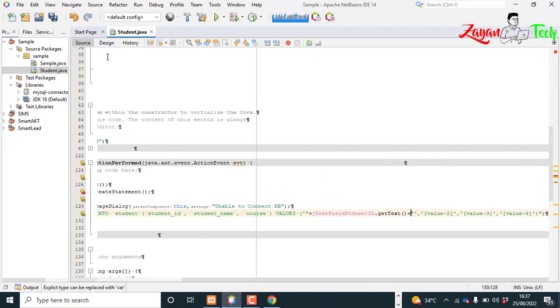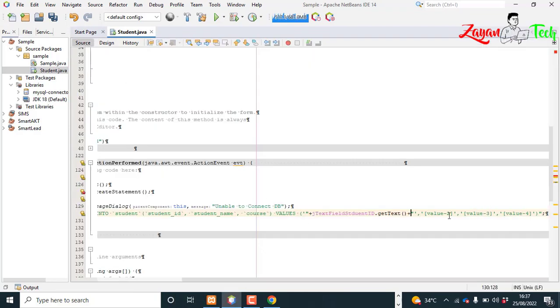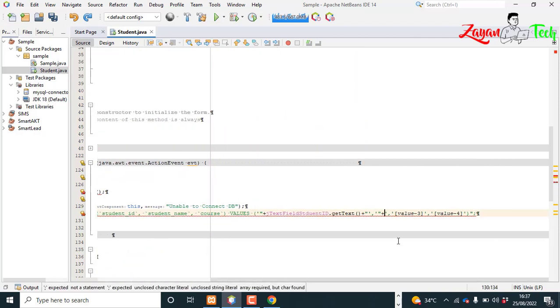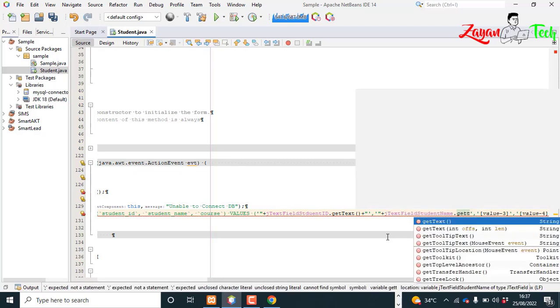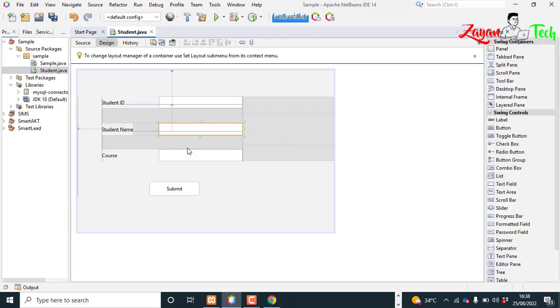Then we need student name. Copy. So value 2 will be student name, so from here plus dot getText, plus. Now what are we meaning? The third value. The third value is plus.